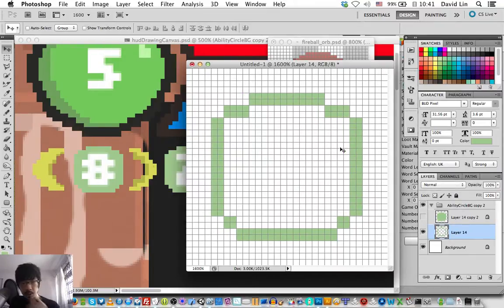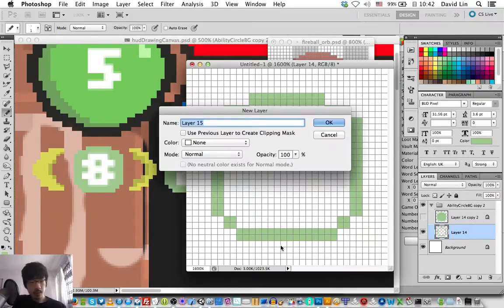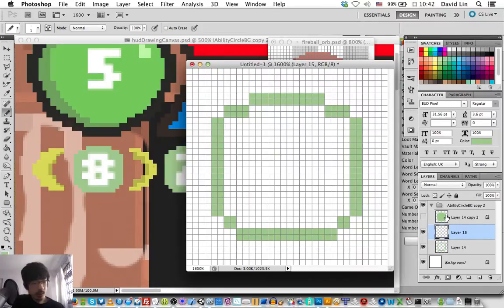Alright, that should do it. So we have 4 pixels worth of space on the left, on the right, on the top and bottom. Okay, so now let's fill up the center.